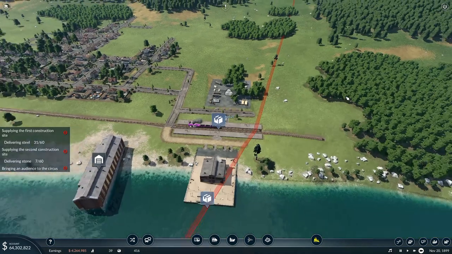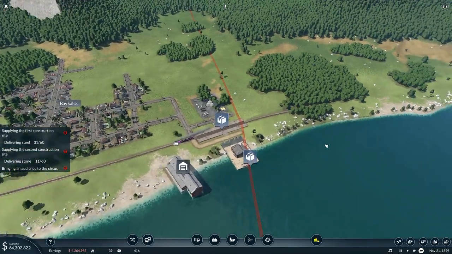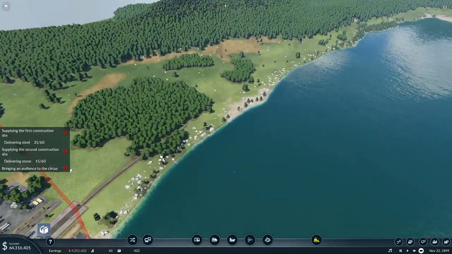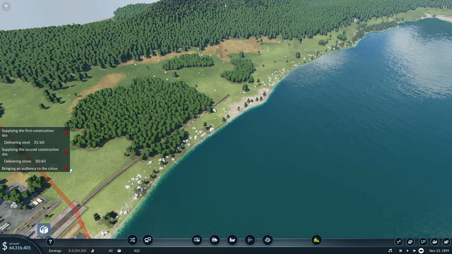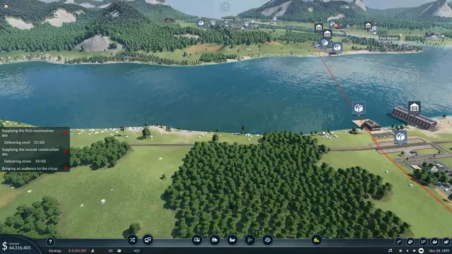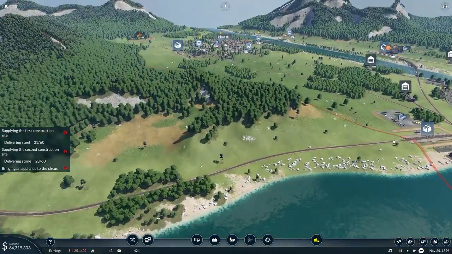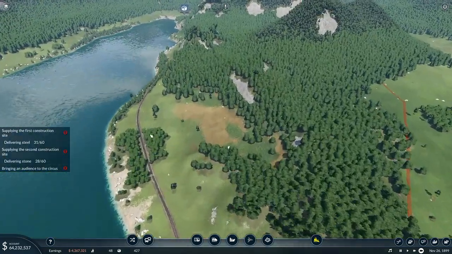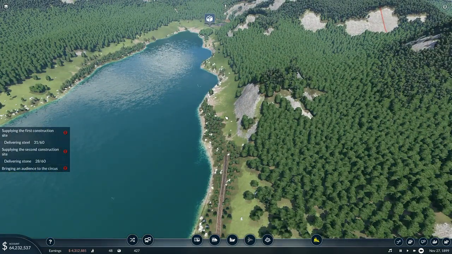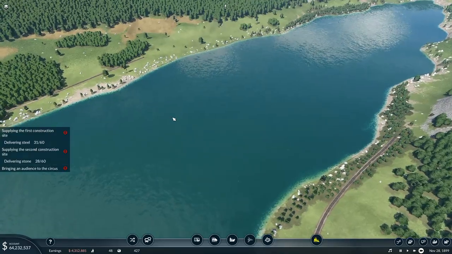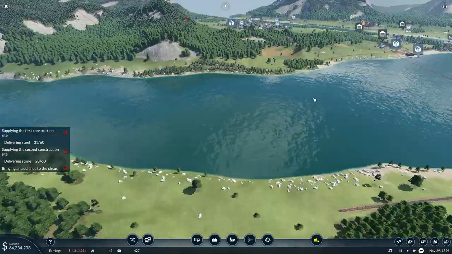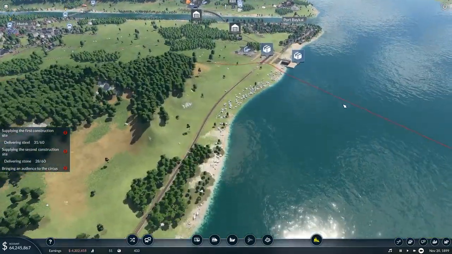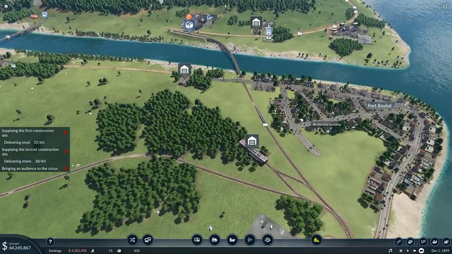Nice. There we go. And already, with that one, I've got little bits of the track actually progressing. And that's what's happening over here as well. Every time stuff is brought in, the track progresses a little bit further. I like that. That is a really awesome touch. I love that. I didn't even realize it did that.